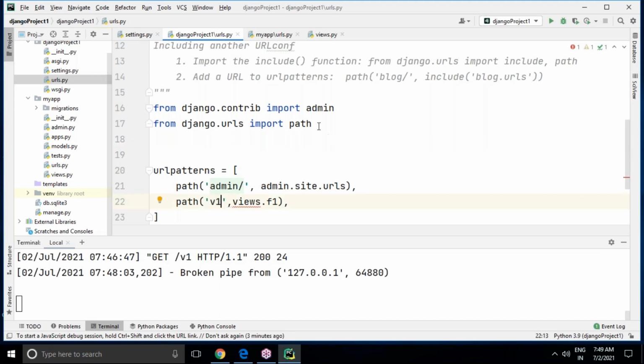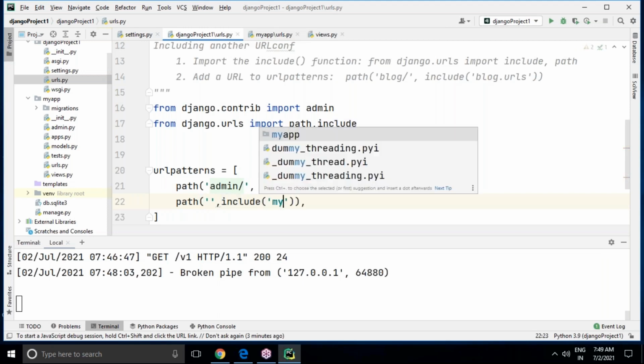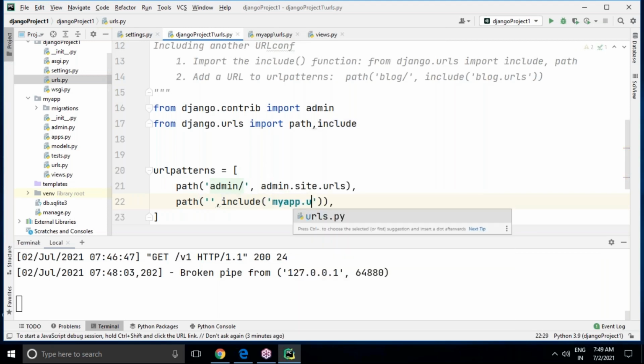So how to include that? By using the include function. Here we have to include, and after that, if you want, you can give the view name, or else it is not required. Here I'm including my application level URLs. Look at here, include function. After that, in single quotes, your application name, my app dot urls. That's it. One time is enough right now. Only one time is enough for this including.